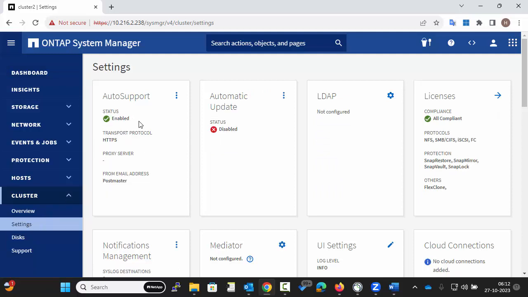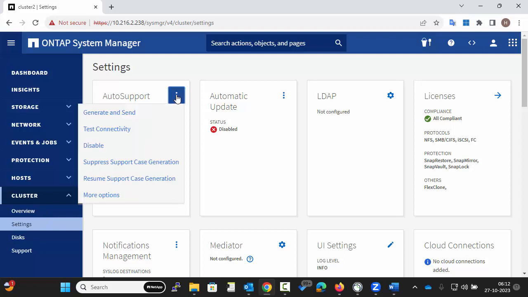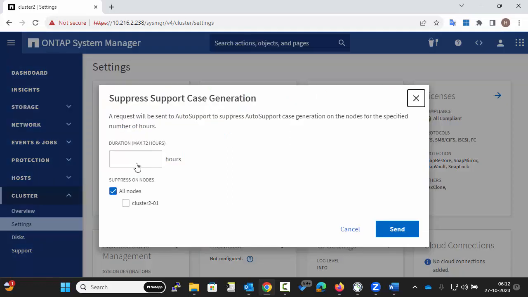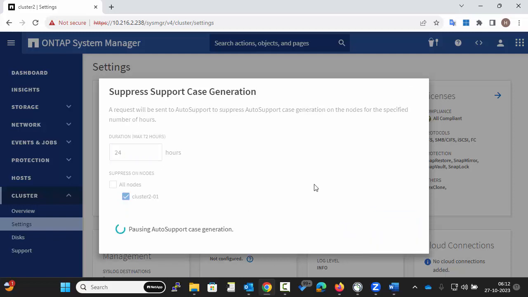Select the ellipsis next to the Auto Support and then select Suppress Support Case Generation. Enter the duration of the maintenance window. Select the appropriate nodes and then click Send button to trigger the maintenance auto support.